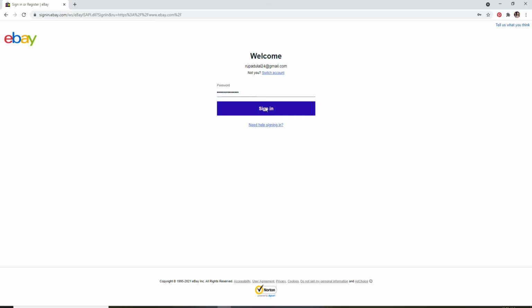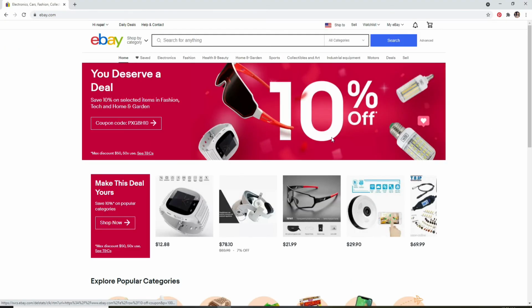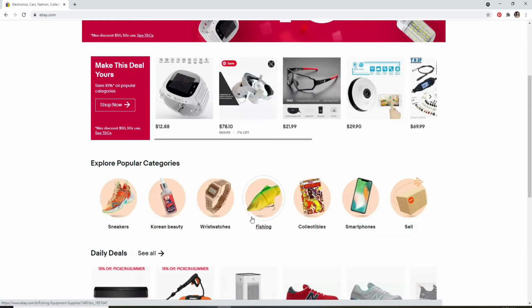After you're done, click on sign in and soon after you do that, you will be logged into eBay account quick and easy. That is how it is done.